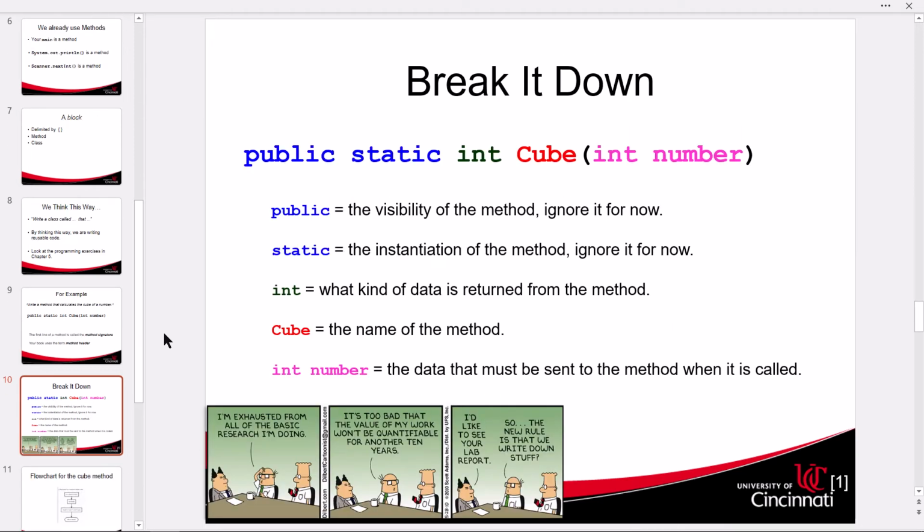Here's a blow-by-blow breakdown. This method is called cube. That's the named hunk of code, the named block. The method returns an int or integer. We've seen integers already. The method expects you to send it one piece of information, which must also be an integer, and inside the method it will be referred to as number.